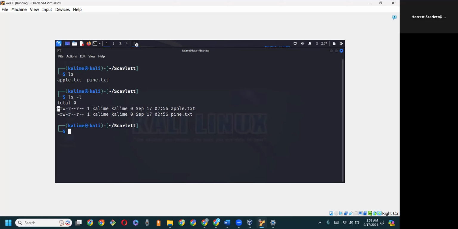Note we're not seeing the D at the beginning, and the absence of the D, or the dash, indicates that the D is not present. So we are now looking at a normal file and not a directory. In terms of the permissions for the owner, we have read and write access, but we do not have executable access. For the group, we only have read access. And for every other person who is not the owner, we also have only read access.